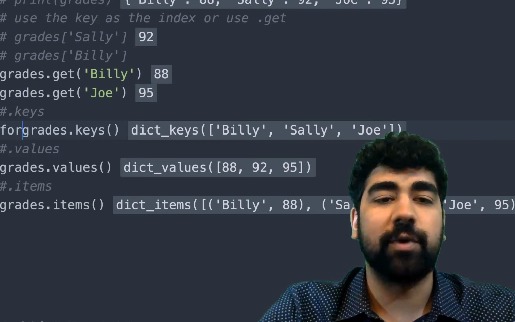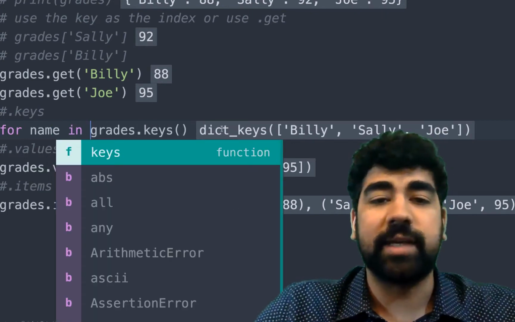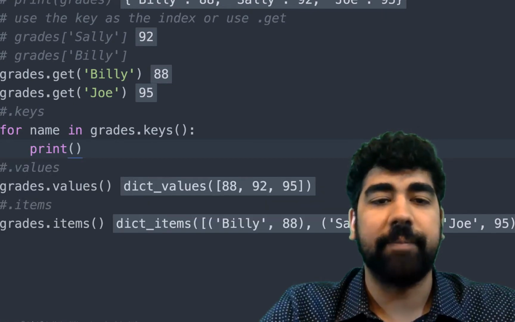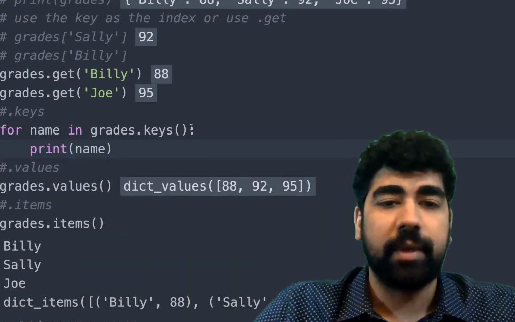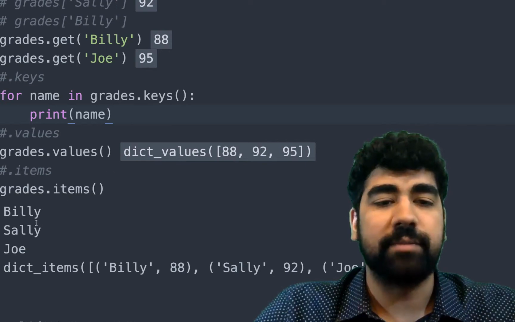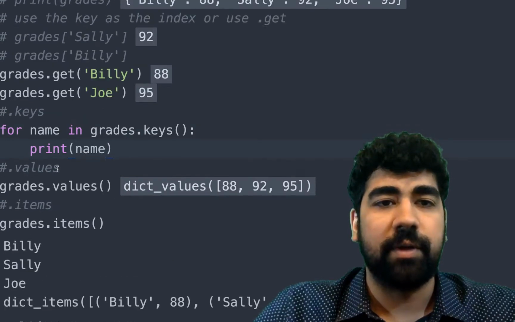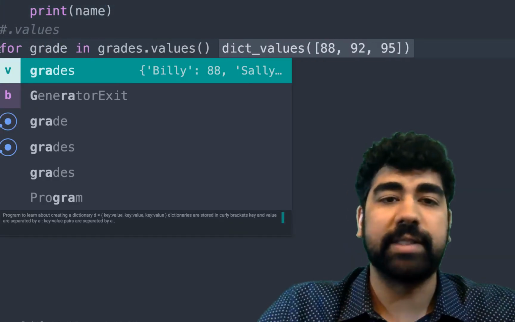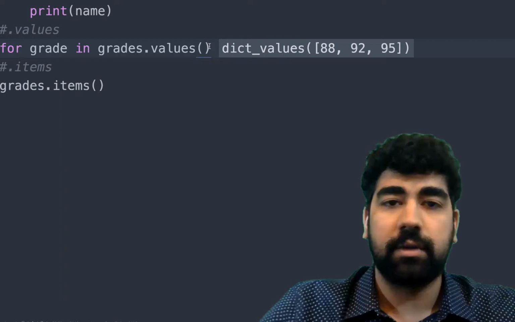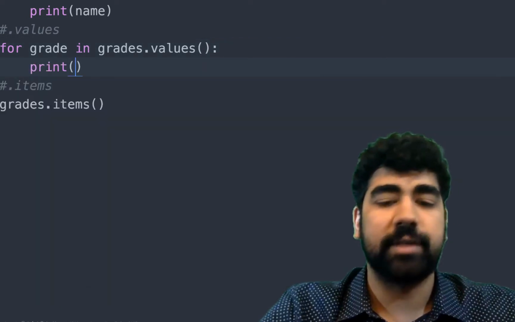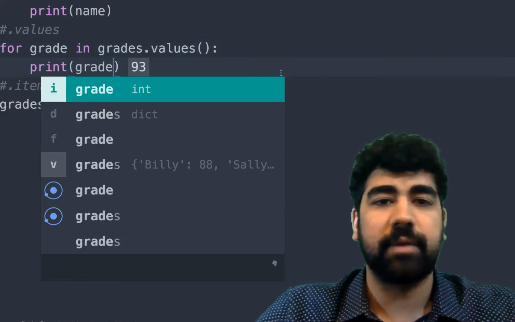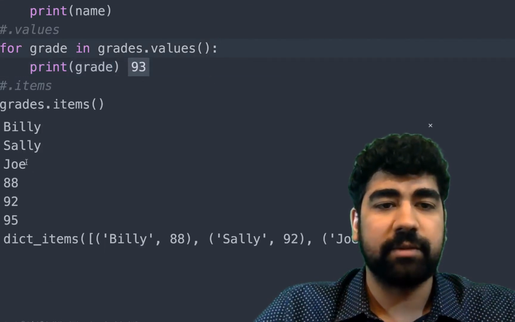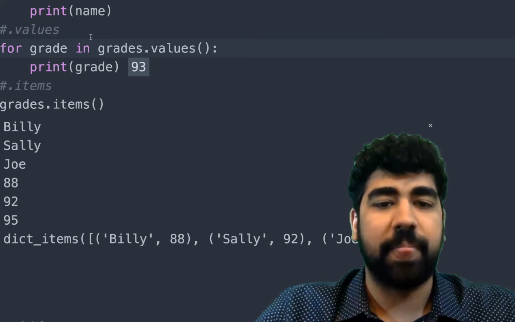So for example, for name in grades.keys, print name. And now I'll get all the names. Billy, Sally, Joe. For grade in grades.values, print grade. So now it's going to print all my names and then all my grades because I told it to.